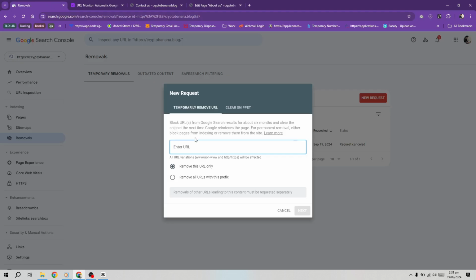Keep in mind that this is a temporary removal. You're asking Google to block the URL, and you can remove more than one if needed. This action will also clear the current snippet and cached version of the page. You can choose to remove only this URL or all URLs with a specific prefix.